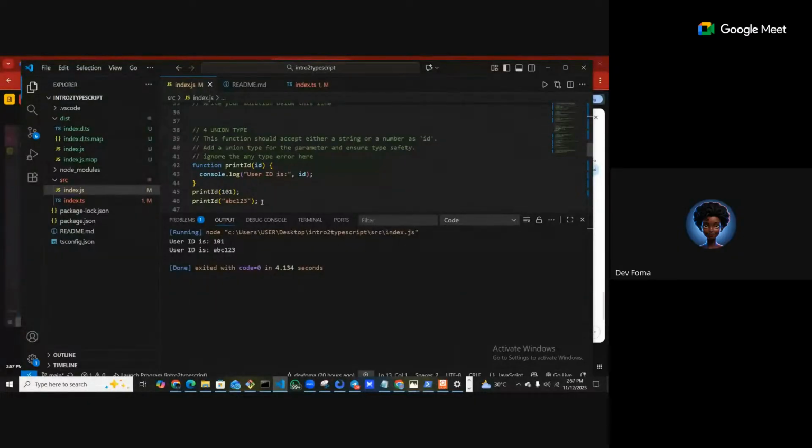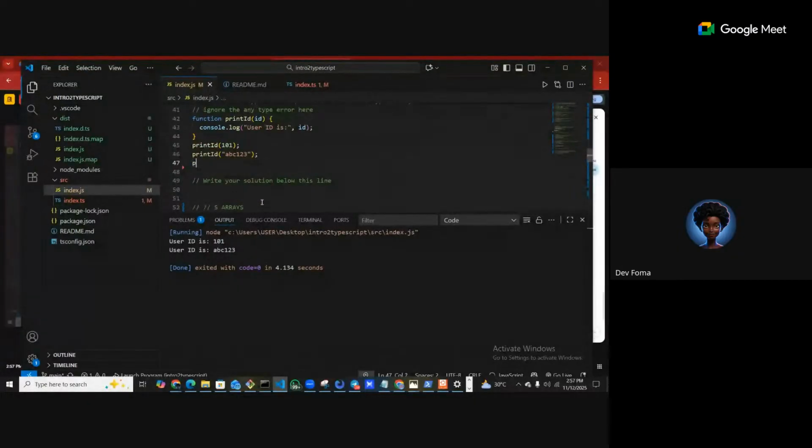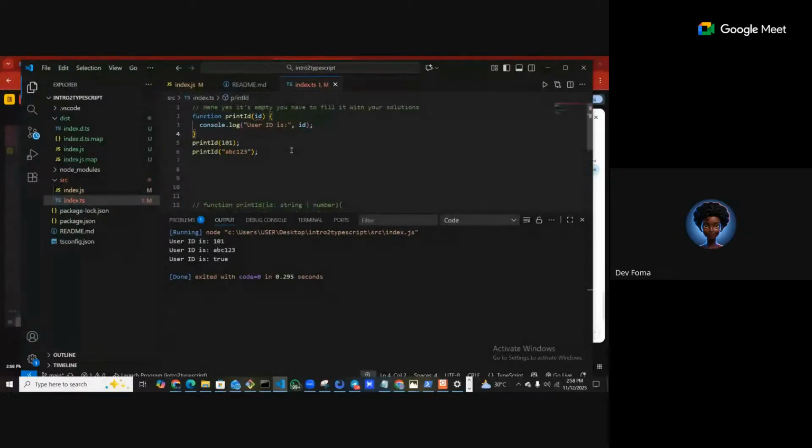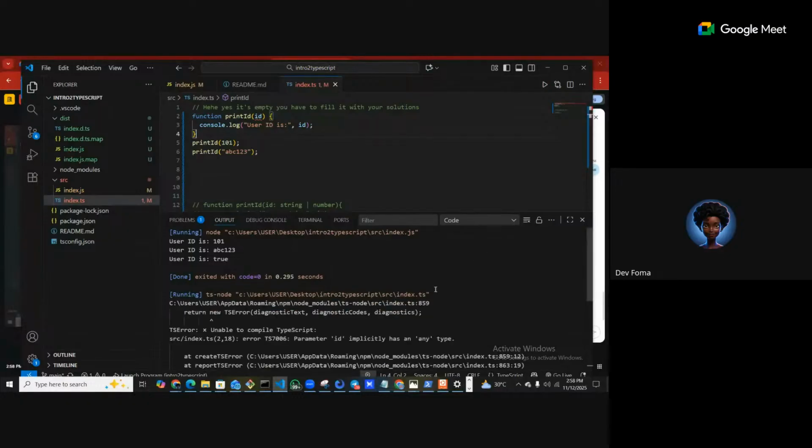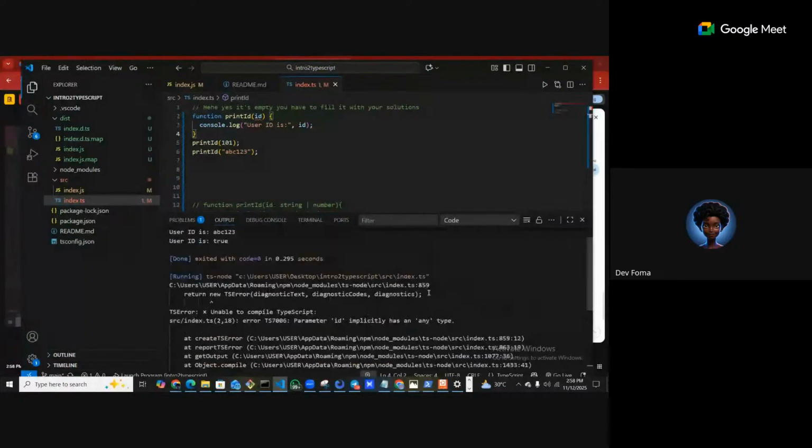I can even come here now and print true. This should cause a type error in TypeScript, but in JavaScript, it doesn't. Can you see? We are getting the output. But if you come to your TypeScript now and do this, it will not run. New error. You're getting this error.